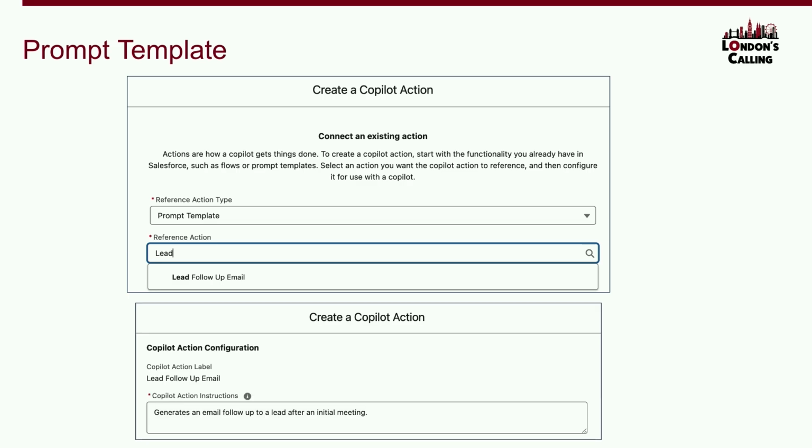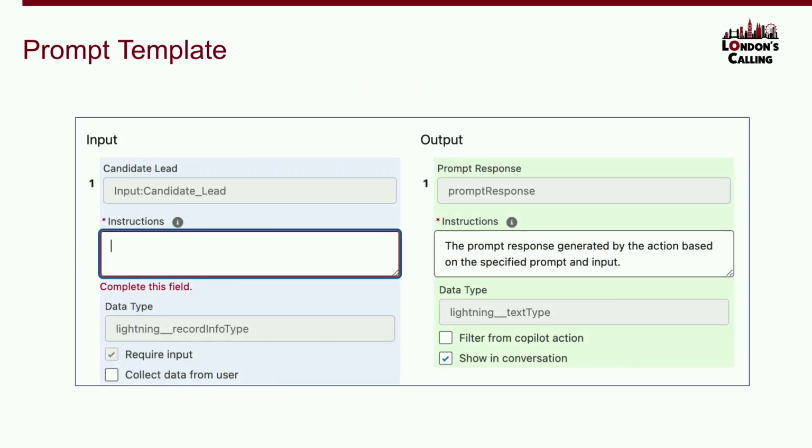And again, creating the action, it generates an email to follow up with a lead. So because I'm creating the action, I've created that prompt template. Again, it pulls the description through. Good descriptions are always worth having.